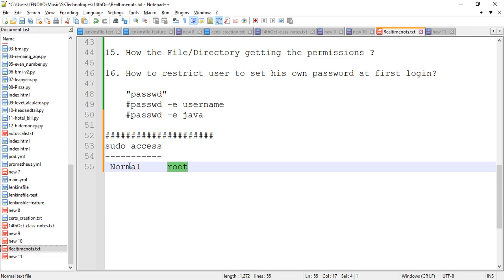Why do they want sudo access? Because they want to perform some admin-level activities and admin-level configuration. That you will come to know in real time, guys, whenever you face installation. A normal user wants to install some package, but he doesn't have the access. Only the admin has the access. At that time he will request sudo access from the administrator team. Then we are the people who provide sudo access to the normal user.